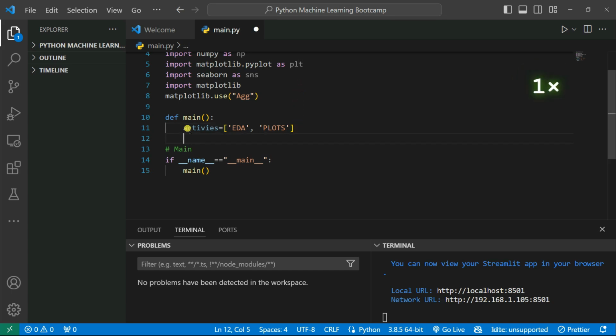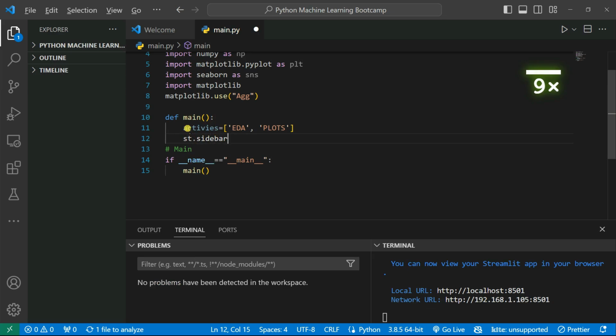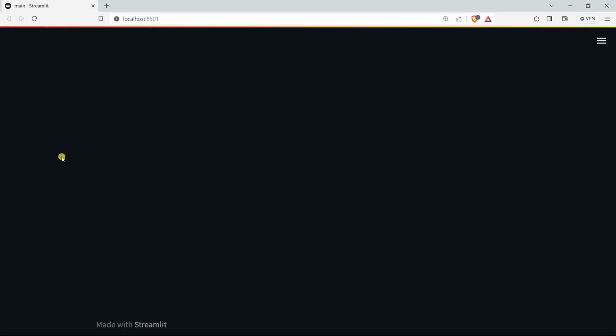So let's say what I'm going to do, I am simply going to create choices from the side box as a select box. I can do this using st.sidebar, because this is in the sidebar of my application. In this sidebar, I'm trying to create one drop down button where we have the EDA and also plot.